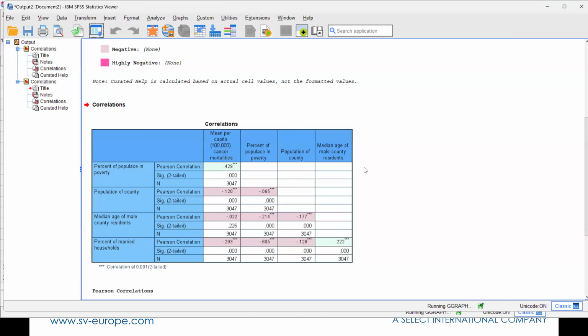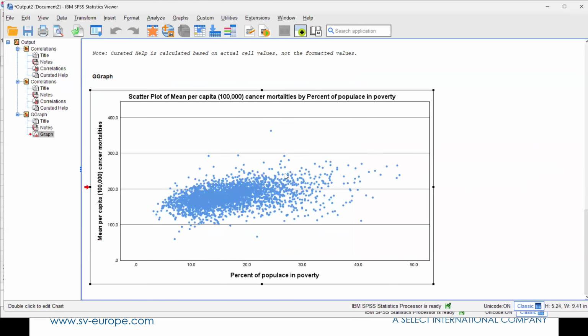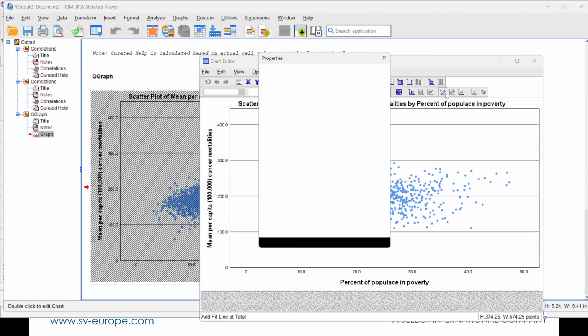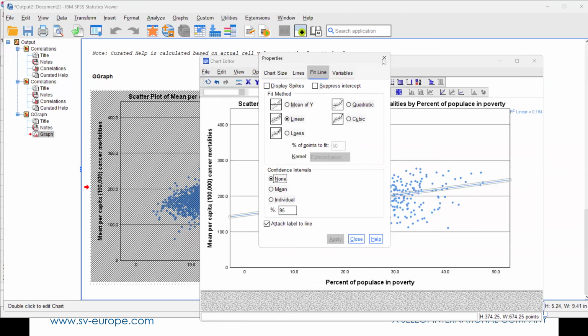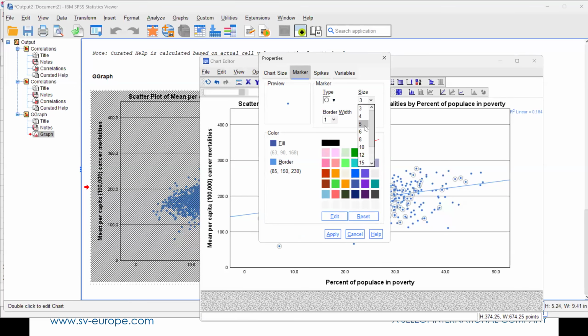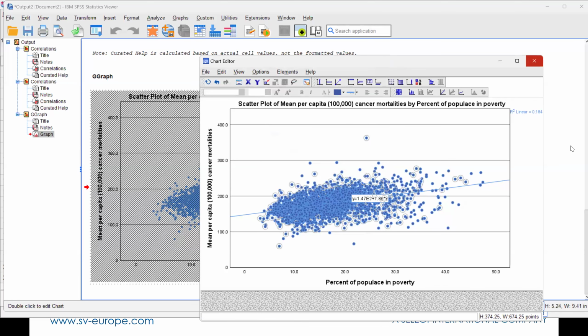Click OK. It's producing this chart for me, as we saw earlier, and I could ask it to put a linear regression fit line in, which is what it does, and because it's percent of populace in poverty, it's giving me a little regression equation out the back of that. And if I wanted to edit this, I could do so, of course. I could change the colors and the sizes of these points, etc. There you go. Okay, so this is what we're modeling.